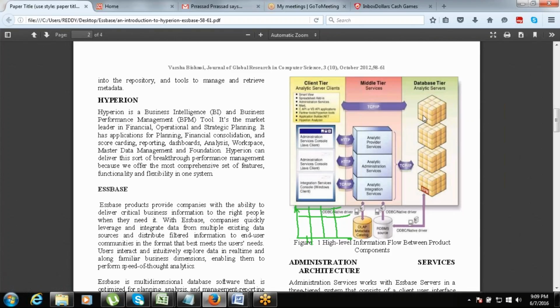And then we have the middle tier server, middle tier services, which will link the database to your front end medium. The client layer is called the front end layer, which will be used to design the solution, right?